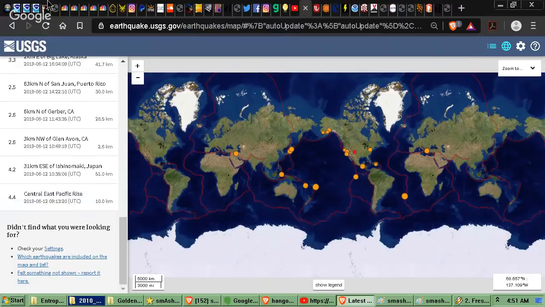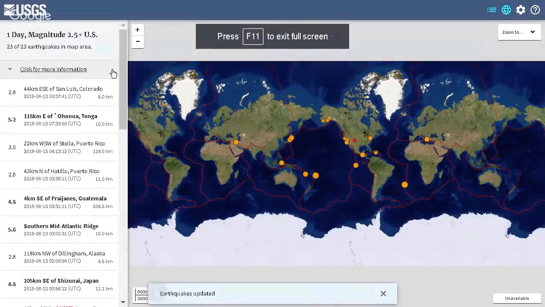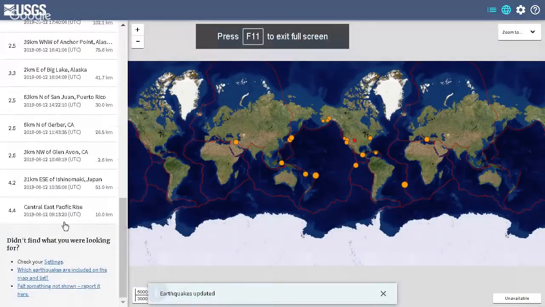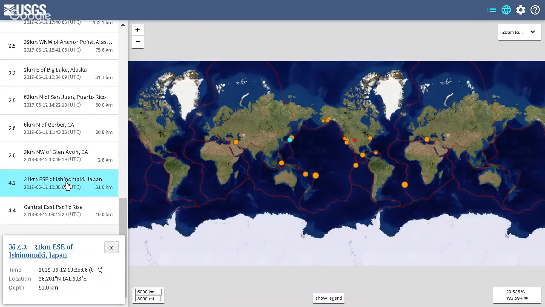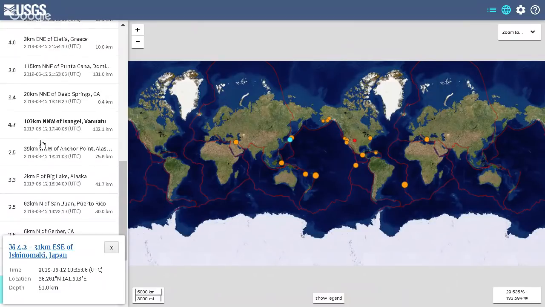Let's just hit refresh, as I don't trust the USGS. Anyway, here's a 4.4 at the East Pacific Rise off the western coast of South America. Here's a 4.2 at Japan, an area that's been in the warning crosshairs. Here's a 4.7 at Vanuatu at depth. Shout out Vanuatu. That's a deep quake.